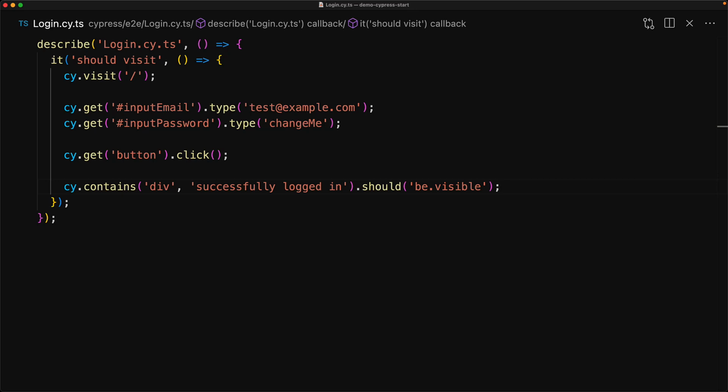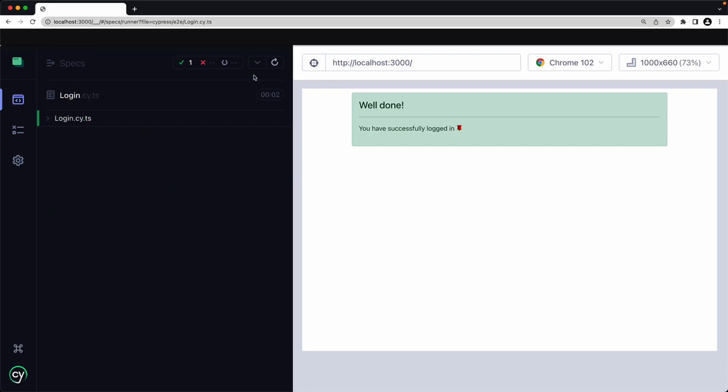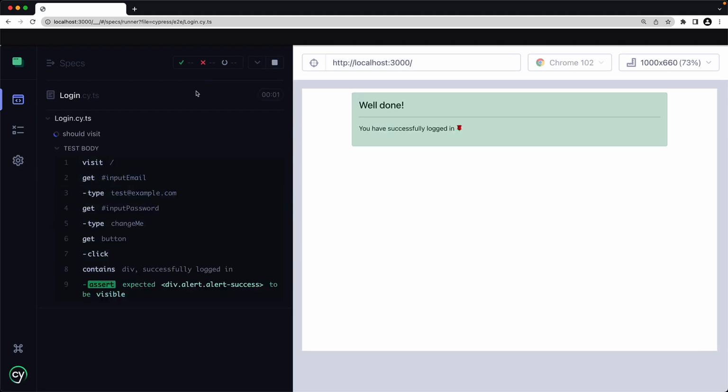Now this will result in a successful login, and we can verify that the login was successful by making sure that there is a certain div on screen that contains the text "successfully logged in", and this div should be visible. With these changes in place, if we jump back to the test runner, you can see that it's already succeeded in the background, but let's just rerun it again so that we can see it unfold in front of our eyes.